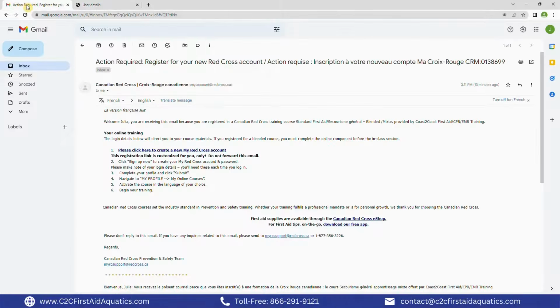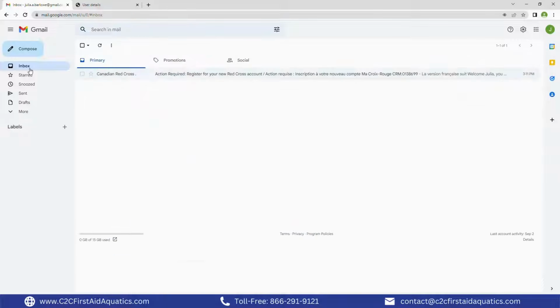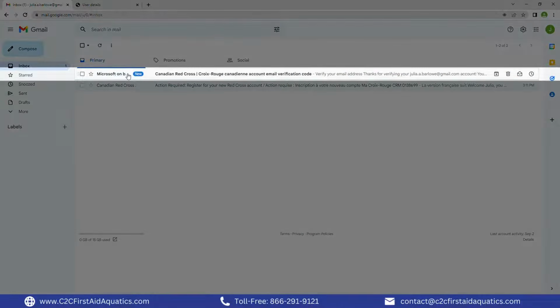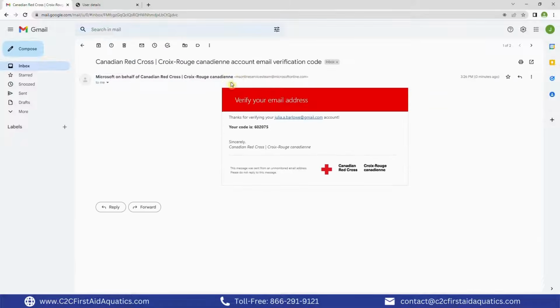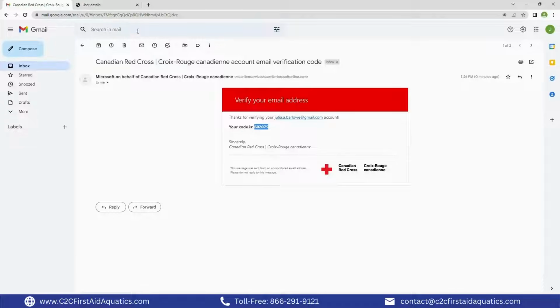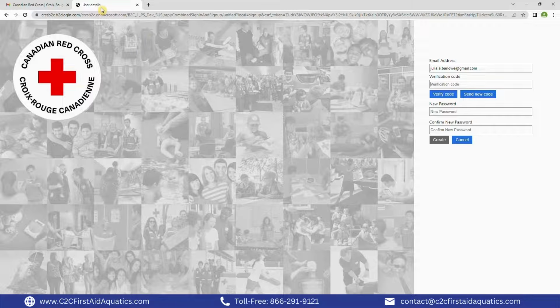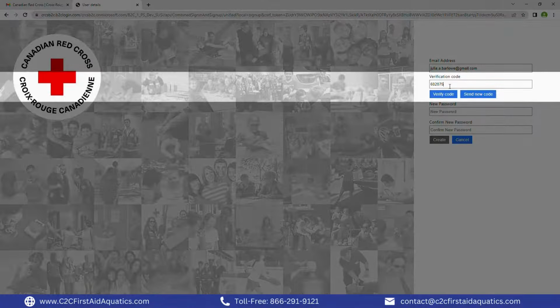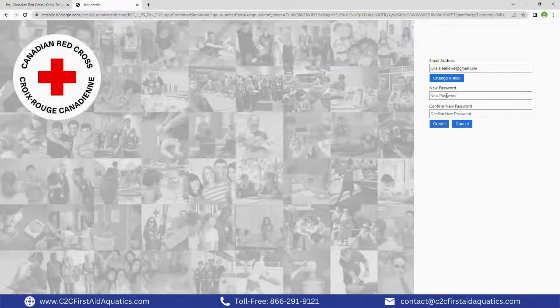This will send you an automatic email. Go back to your email and refresh it if needed. You will see an email from Microsoft on behalf of the Canadian Red Cross. That is your verification code. Copy the code. This will be a short number. Go back to the Canadian Red Cross tab on your browser and paste this code into the verification code box. Click the Verify Code button.